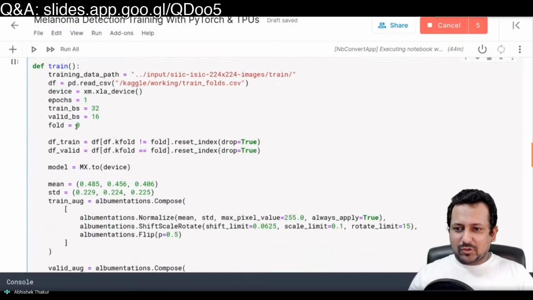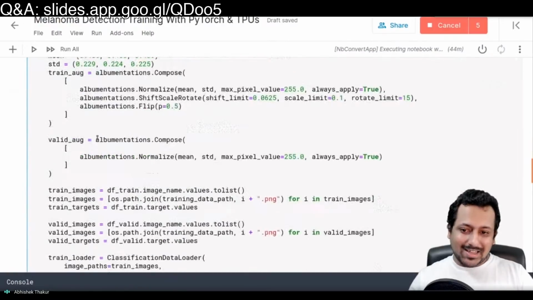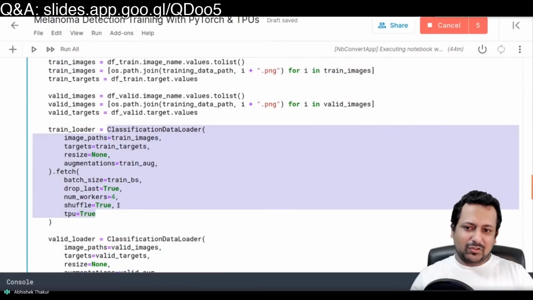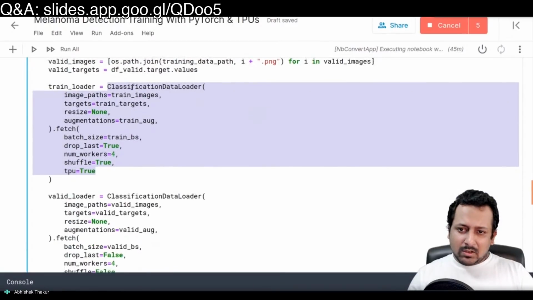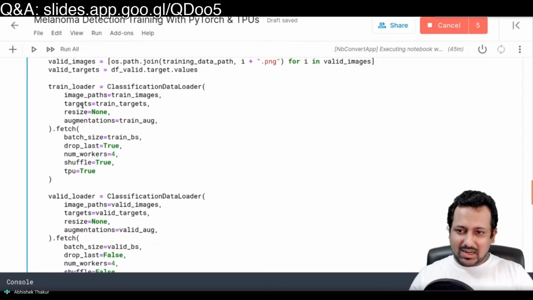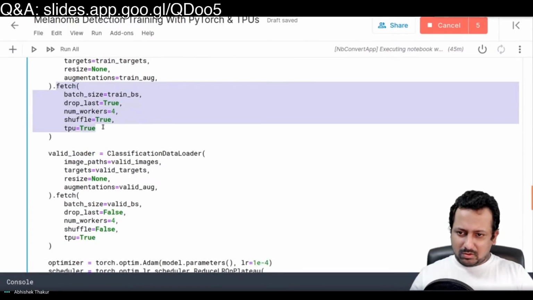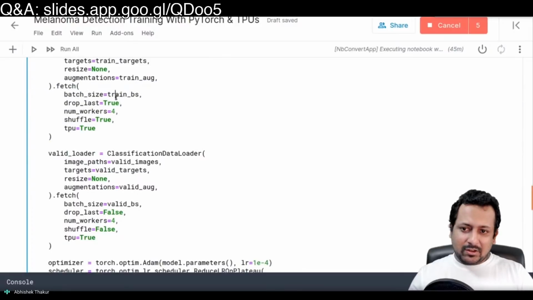And then you have the training function, which is more or less the same. So what changes here is the classification loader. So I've changed it a little bit now. You can also make the same change in the old GPU kernel. So you have the classification data loader, which takes the image paths, which is a list, and all the targets, and it doesn't resize anything. So we are using the original size. We should not do that. And then you just write dot fetch, and then you have the training.